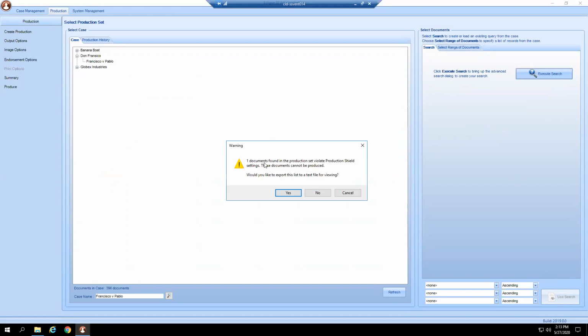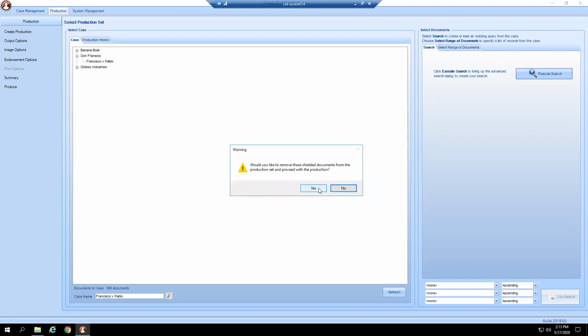Oh, I had that production shield on, remember? It said that any document tagged with attorney-client privilege won't be produced. That production shield came up. So one of these documents violates that production shield, and that document can't be produced. Do I want to export that list to a text file for viewing? No. Would you like to remove these shielded documents from the production set and proceed with the production?